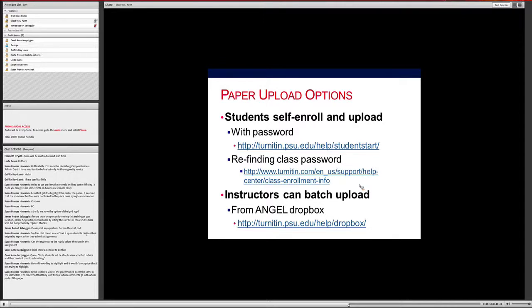So one option is students self-enroll and upload, and we actually have instructions you can hand out to students. So they log in to Turnitin, create an account. One thing we're finding is that the account requires an email. I strongly recommend you stress to the students they should use their Penn State account. They can change it, but if you're using GradeMark, the GradeMark export will send you whatever email they put in. So if they didn't put in their Penn State email, you're going to have to go track them down and find out what their ID is. And for a large class, I would not want to be doing that.